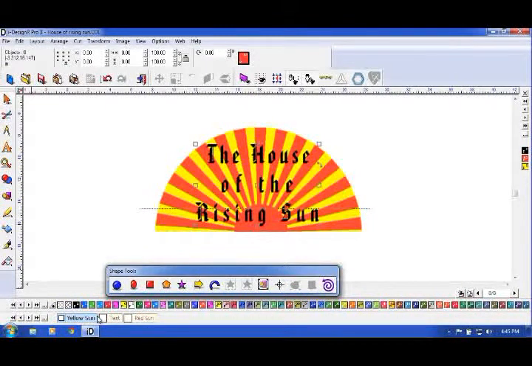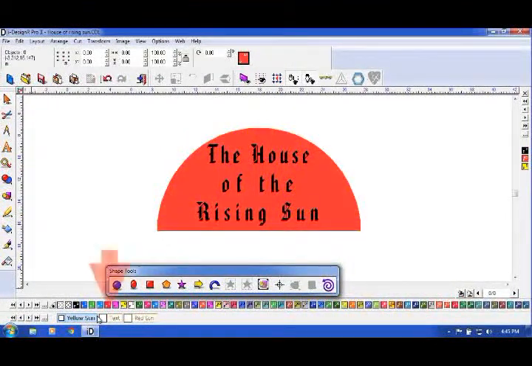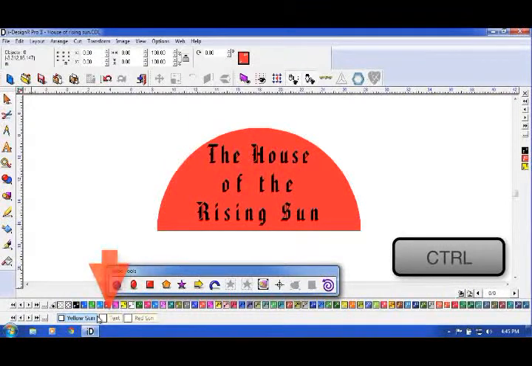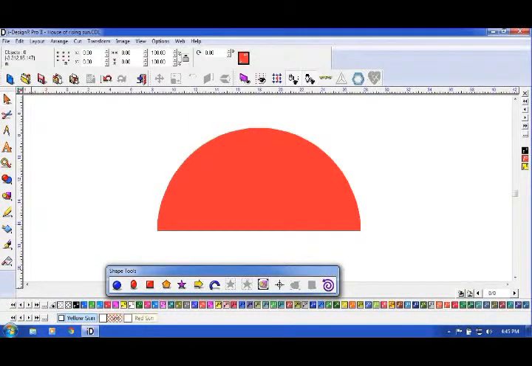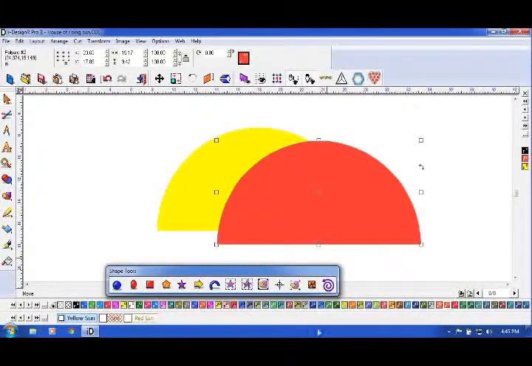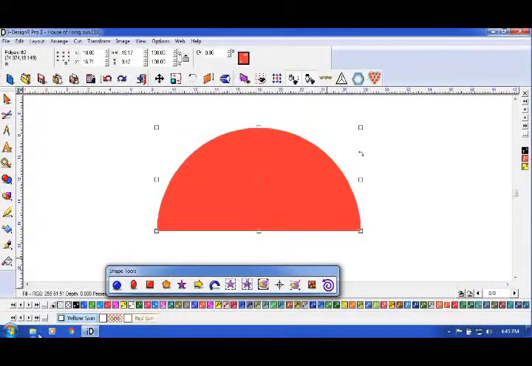The goal is to have the background look like a rising sun. The text is placed on a separate layer, so let's turn it off by holding the Control key and then clicking on the text layer. This way we can work solely on the circle. What you don't see is another yellow half circle that is behind the red half circle. Since you can't see it, let's turn this layer off as well.